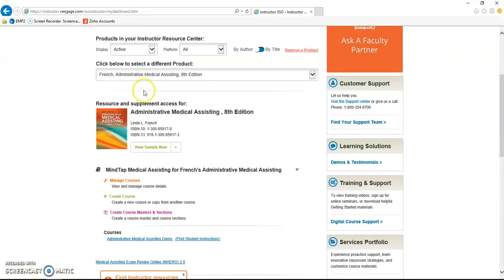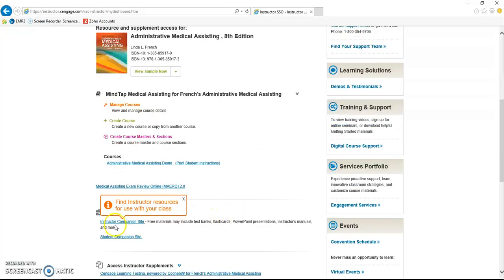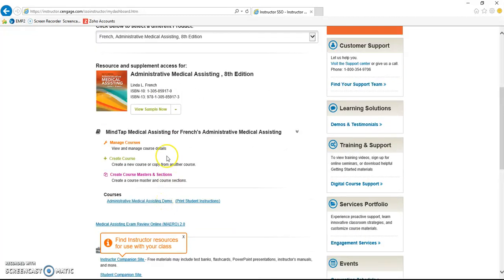A couple of things that I wanted to show you for the navigation is just how to look at some of the things the students are going to see when they get logged into MindTap, as well as the instructor information, the instructor companion site. So we're going to look at that one as well. Before we get started, I'm just going to go into MindTap real quick. I really want to show you the instructor companion site, but we'll do that in just a second.